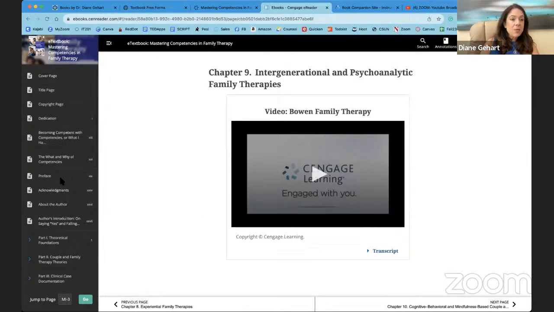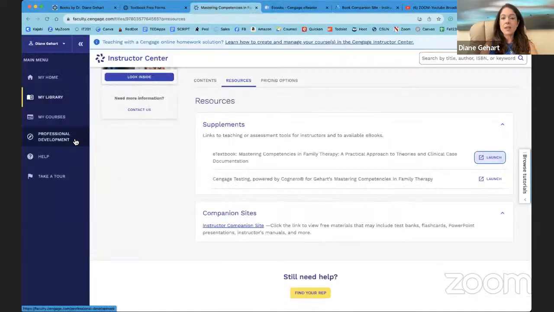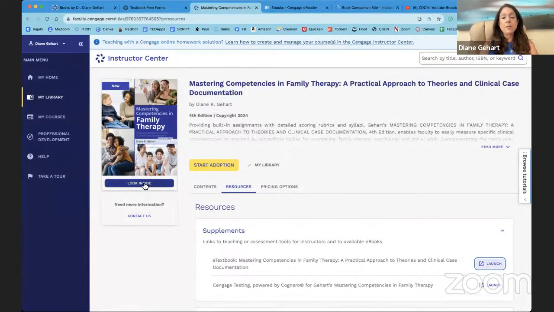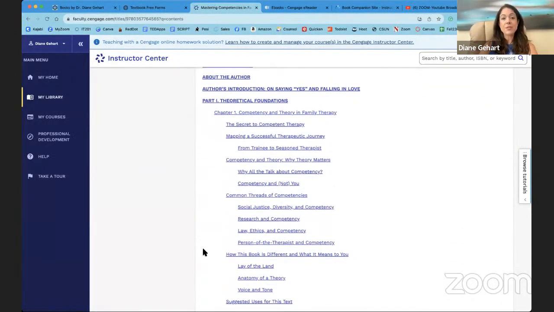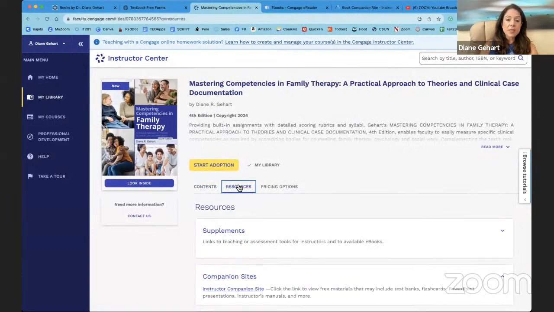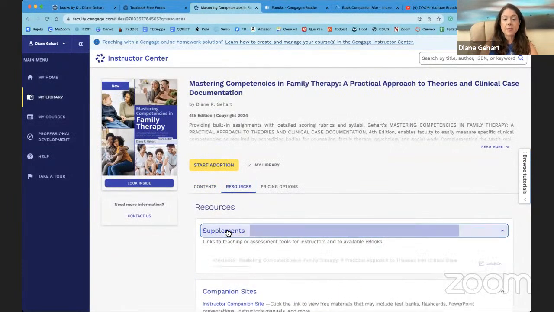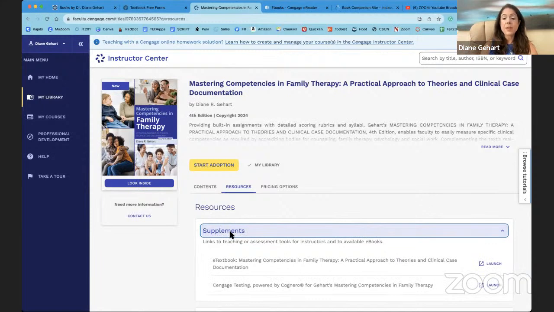Okay, so now what I would like to do is go back through. I think I like the layout here better. I clicked off of the ebook, and now I'm back in the Instructor Center on Cengage. Just to recap, in the Instructor Center you get the whole contents and the book here, but then you go to resources and click supplements to take you to the ebook with the videos. There is also Cengage Testing Powered, another resource.